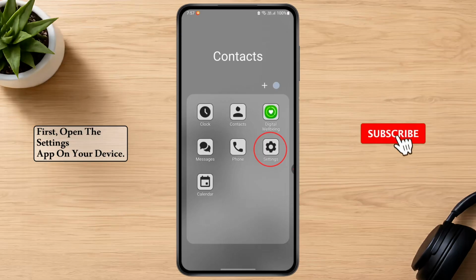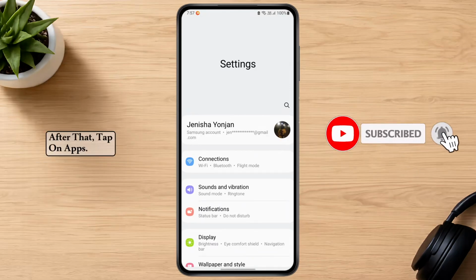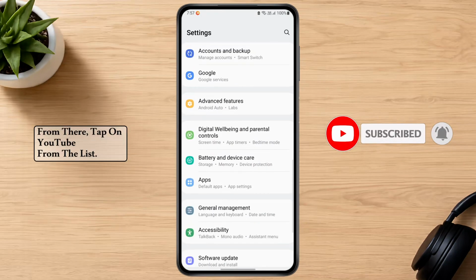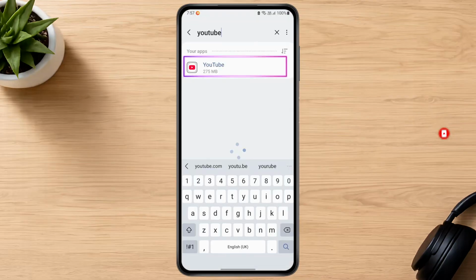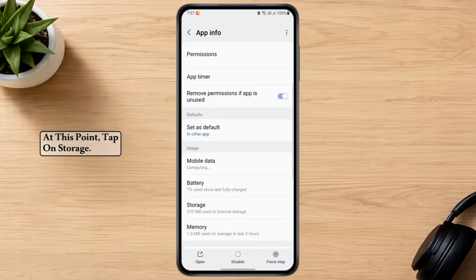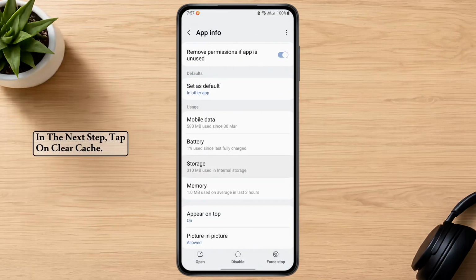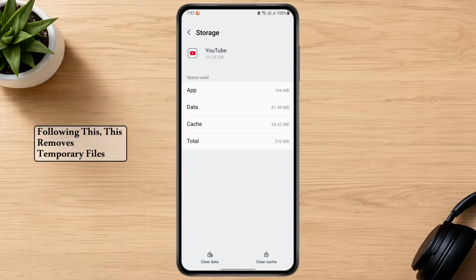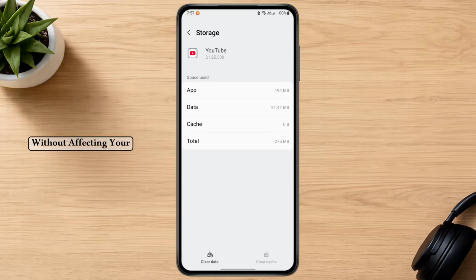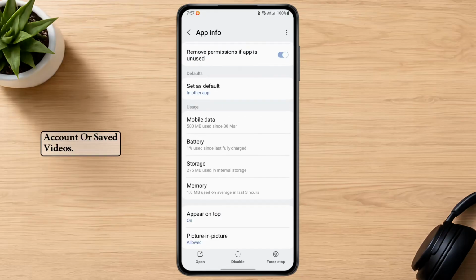First, open the Settings app on your device. After that, tap on Apps. From there, tap on YouTube from the list. At this point, tap on Storage. In the next step, tap on Clear Cache. Following this, this removes temporary files that may be causing playback issues without affecting your account or saved videos.